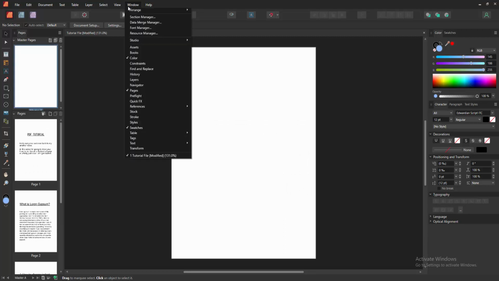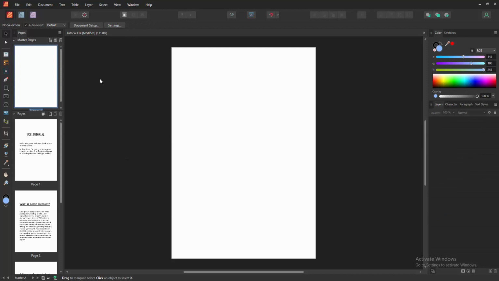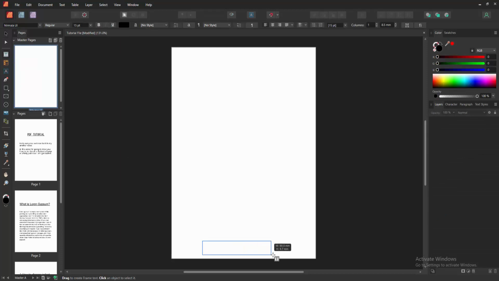Then again go back to the Window menu and enable the Layer option. Then select the Frame Text tool and draw a text frame down on this page. Then write your footer text. Now we can see we wrote our footer text.